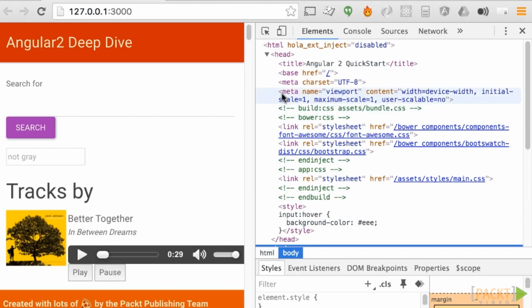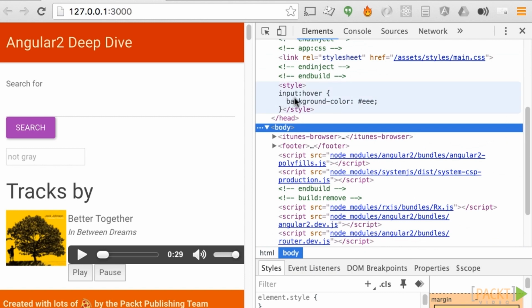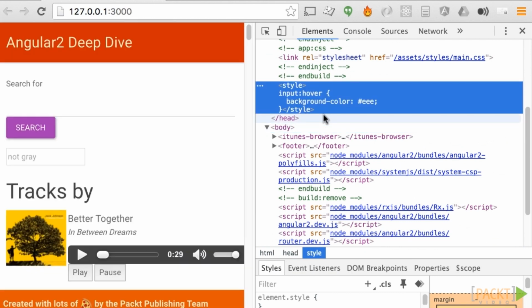I'm going to switch to the browser and inspect the DOM. And as you can see here in the head, our styles have been added by Angular. Of course, since we said no encapsulation, these styles will now apply to the entire page, thus having potentially annoying side effects.